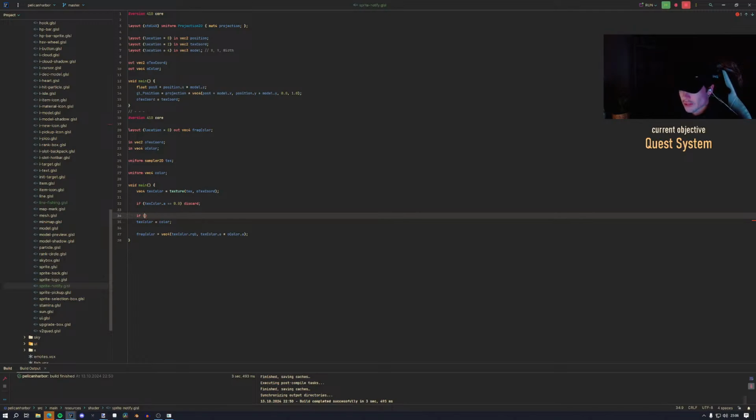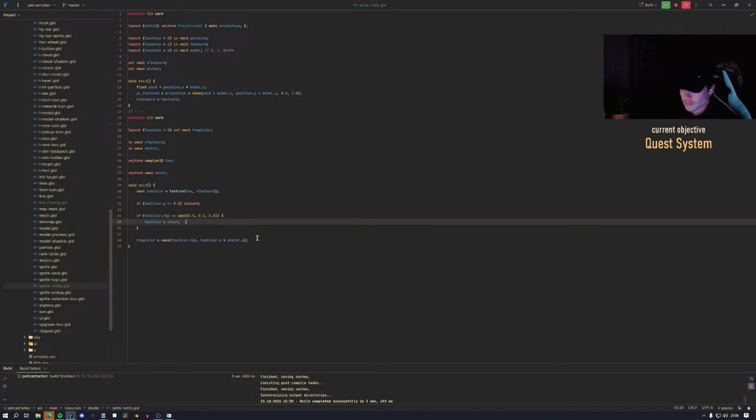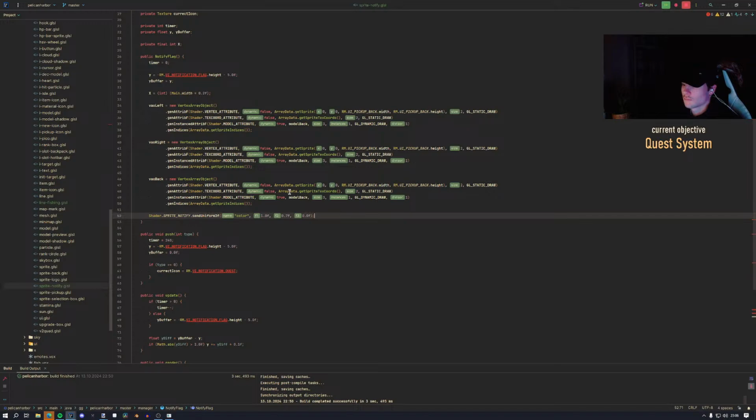I'm not sure if I need to check. I'm just gonna check it anyways. TextColor.rgb. So if the current pixel we are looking at has the color black, then replace it with the color I want, which is the yellow tone. And then just pass it to the frag color. Text RGB alpha times color is wrong, it needs to be color.alpha. Yep. Okay.